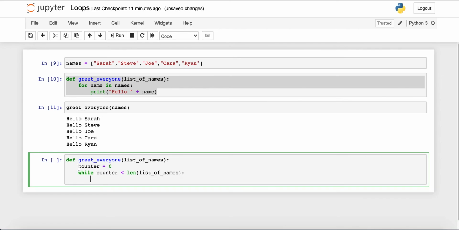So you might be thinking, okay, so counter is 0 and the length is 5. 0 is always less than 5. So won't this loop just run forever? Because the way while loops work is as long as this condition is true, your loop will execute the contents of the loop. When this condition becomes false, then your loop will stop executing.